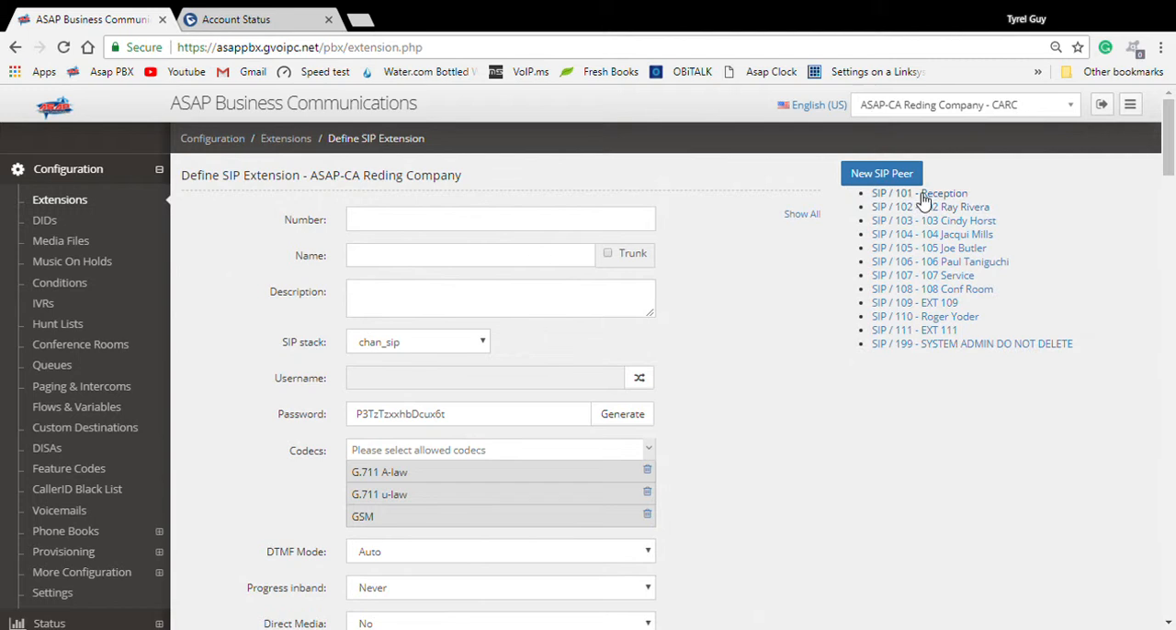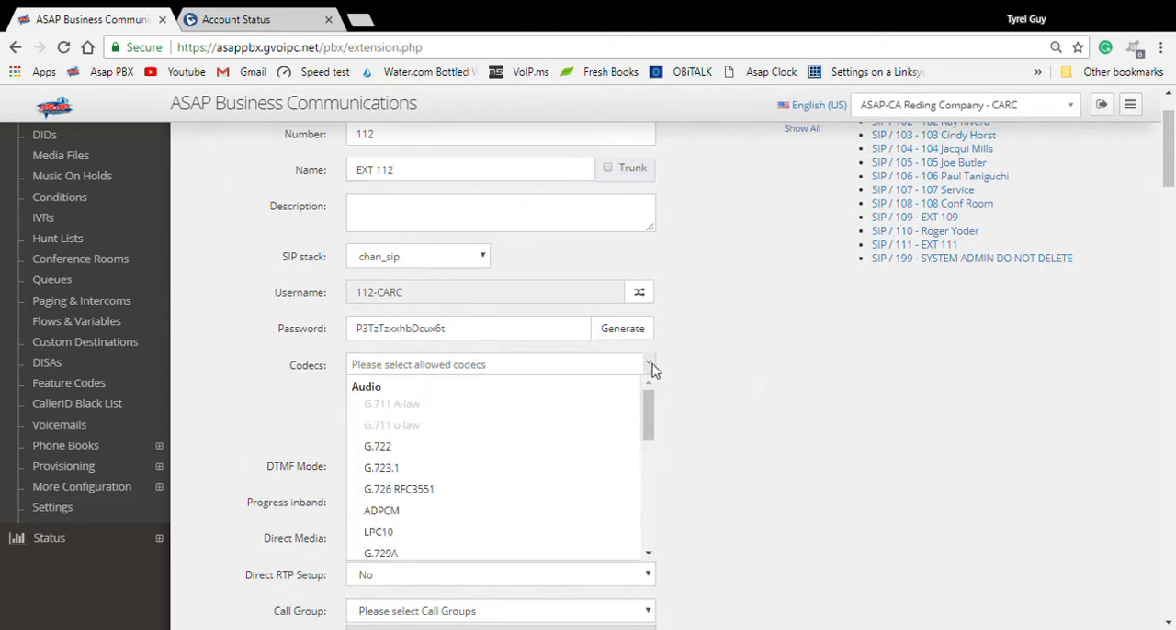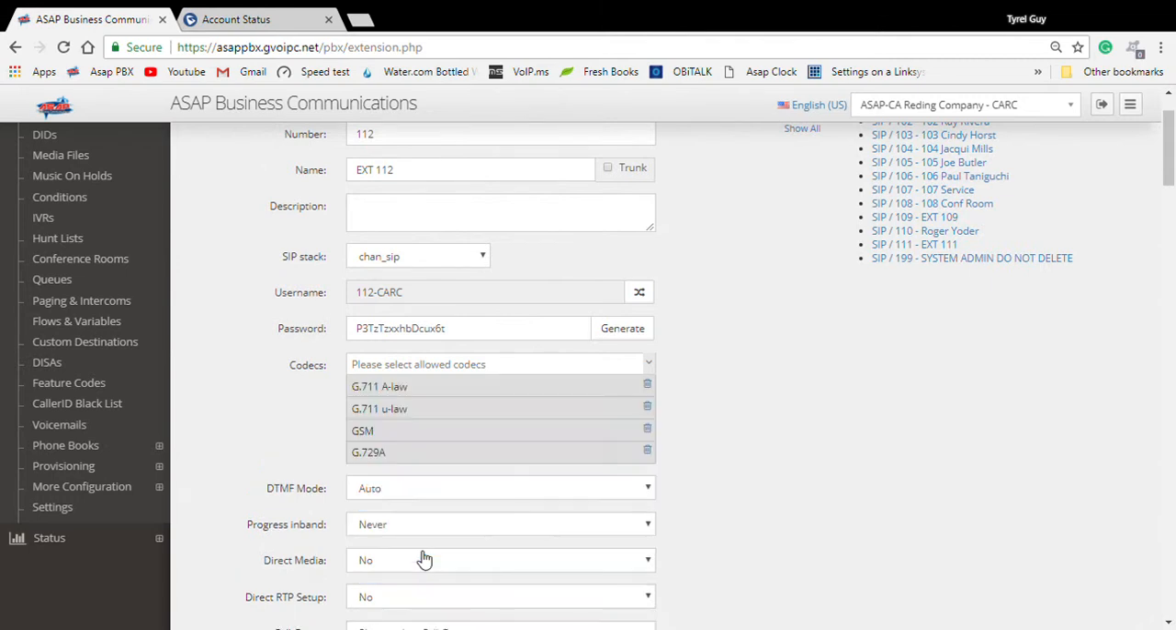And on the right here, you can see all of their existing extensions. Their last extension is extension 111. So we'll make this new extension 112. Okay, for now we'll name it EXT112. EXT is for extension. Then we'll scroll down a little bit, and for codecs, we'll use this drop down menu and select G.729A and add that to the list. Now there's 4.